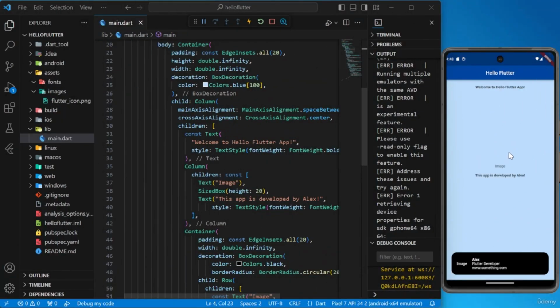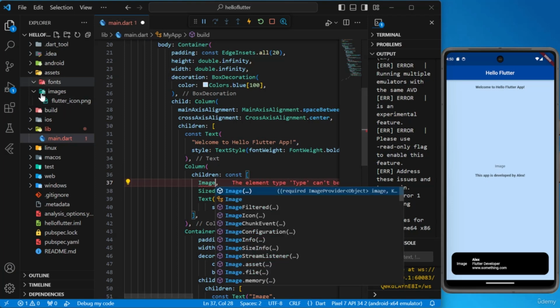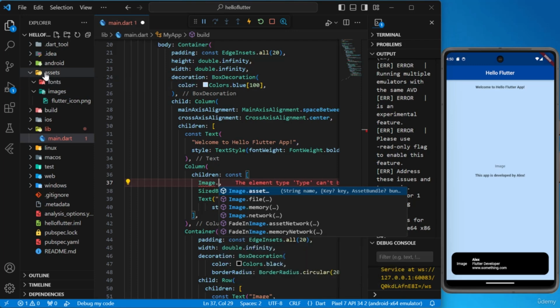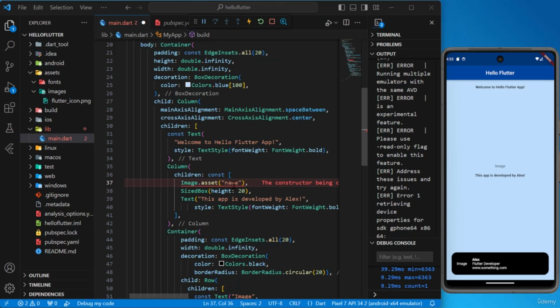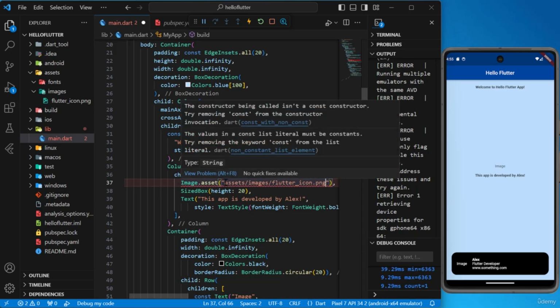Alright, so now we will be changing this to the Flutter icon image. Let's replace this text widget with an image widget. So Image, and as we are trying to load an image from our assets, we will be typing Image.asset. Inside of it we will be providing the location of our image. Our image resides at assets/images and then flutter_icon.png. Make sure you do not provide any / over here.